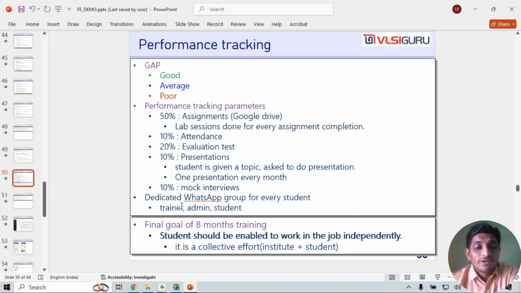For everyone, there will also be mock interviews. For every topic, there will be mock interviews. So you have to utilize these things properly. What is meant by utilization? You have to attend the mock interviews.